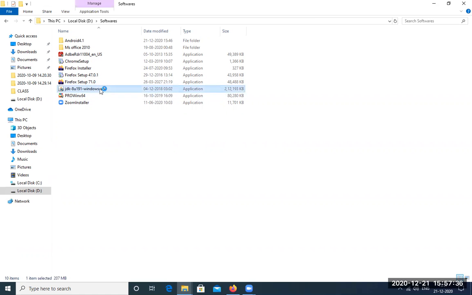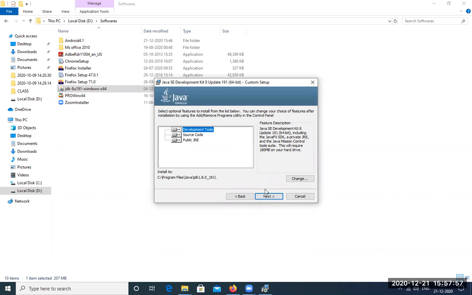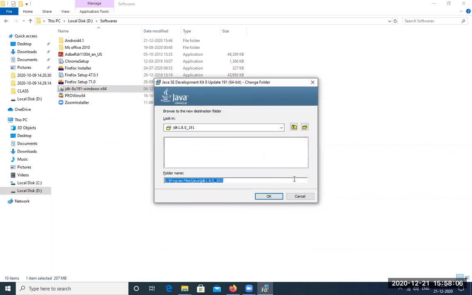So double click on this and it will ask the permission. Say yes. Here it will ask you for the procedure, so click on next. And here if you want to install, by default it will be in C drive program files. If you want to change this, you can change this, and for my system I'm taking it as D drive.